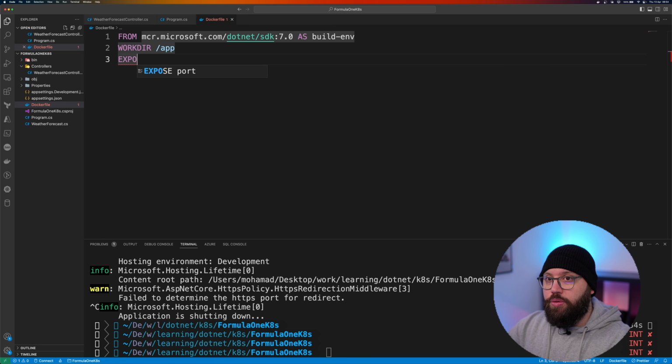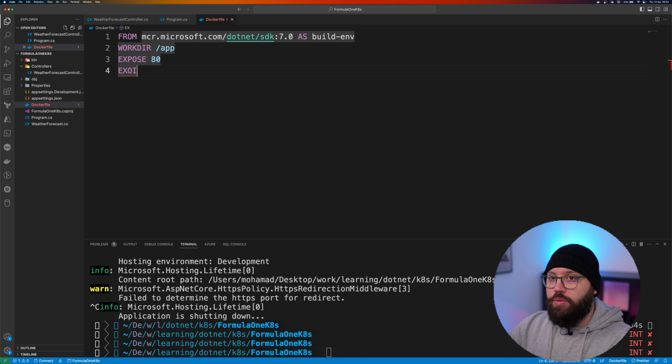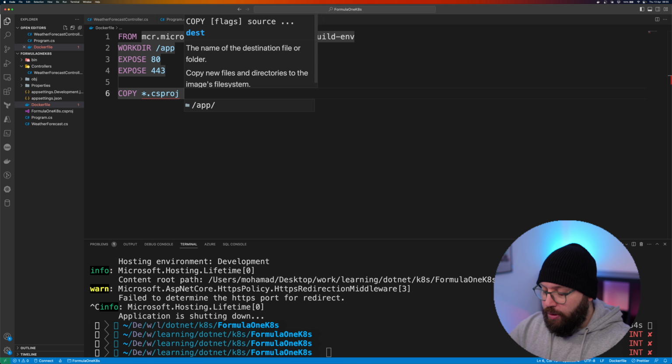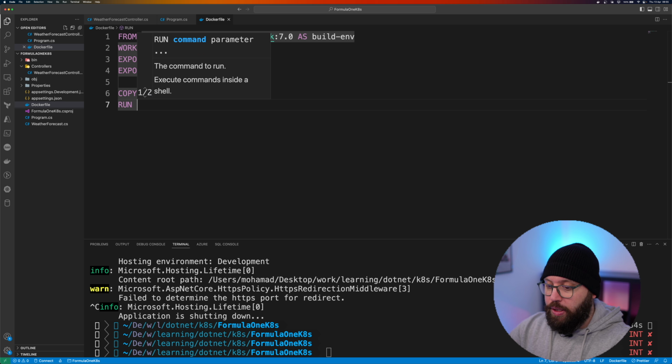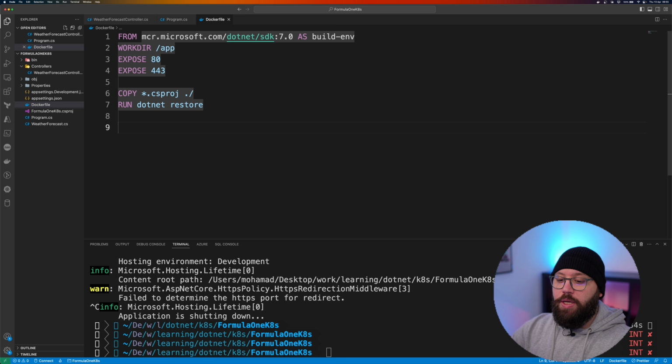And then I'm just going to expose ports. I'm going to expose port 80, and I'm just going to expose also port 443, although we have disabled it, but it's always good to expose it. Perfect. Now the next step is I want to copy my csproj to the root directory, and then I'm just going to run the command dotnet restore, and here I'm going to restore all of the dependencies for my application.